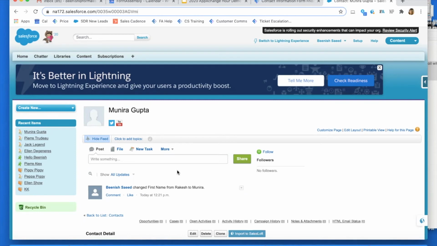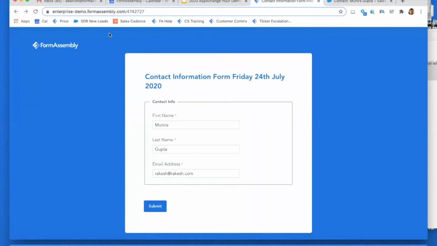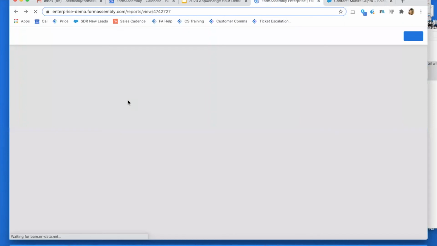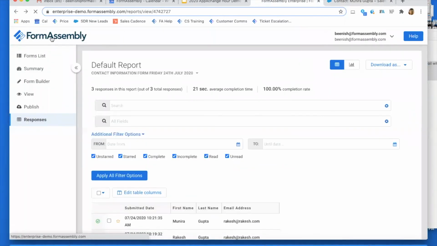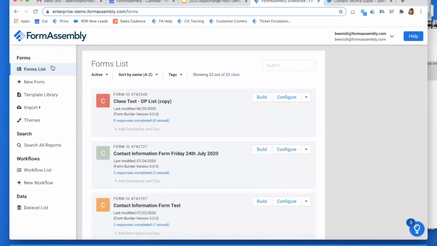Now, the next thing that I'm really quickly going to show you is our Salesforce import tool in FormAssembly. Now, the Salesforce import tool is really cool because it allows you to quickly create a new web form using Salesforce objects and fields as a template. You can pick from any object available in your Salesforce org, including custom objects.